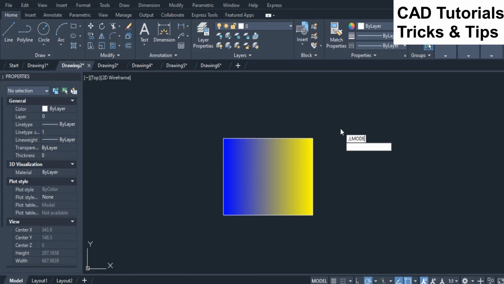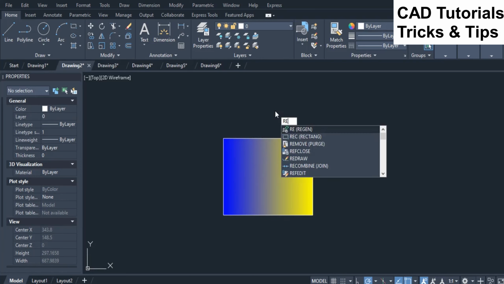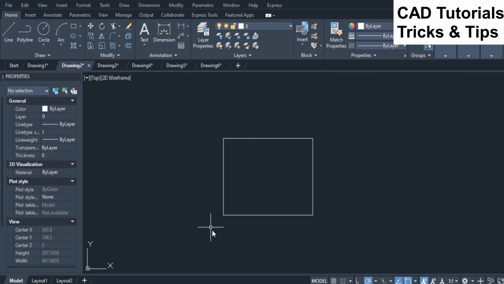Run FillMode. Change its value to 0. Run the Regen command to see the changes. You can see now that the hatch is not filled inside the rectangle.